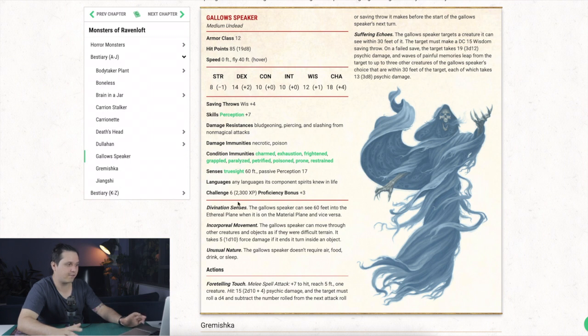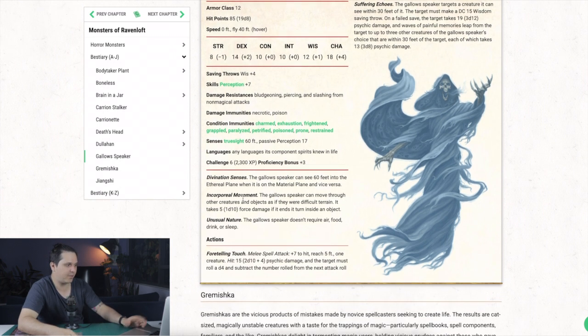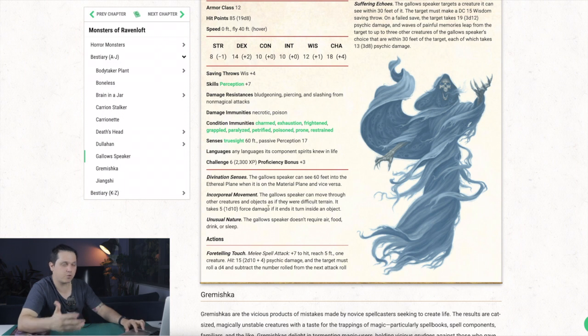So True Sight is really fun to play around with, and it has any of the languages that its spirits knew. So you could just have this thing know all languages, so it can always speak and talk with any of your players. Now, what abilities do they have? Divination senses. The Gallows Speaker can see 60 feet into the ethereal plane when it's on the material plane, and vice versa. The Gallows Speaker can move through other creatures, similar to a ghost. If it stops, it'll take damage when it stops inside of a creature or inside of an object.